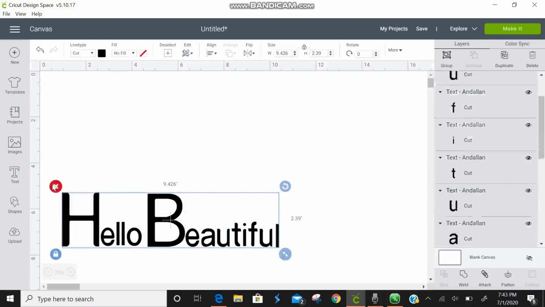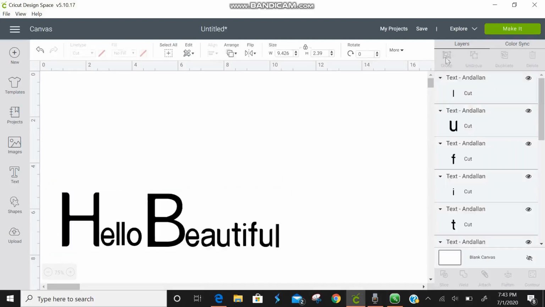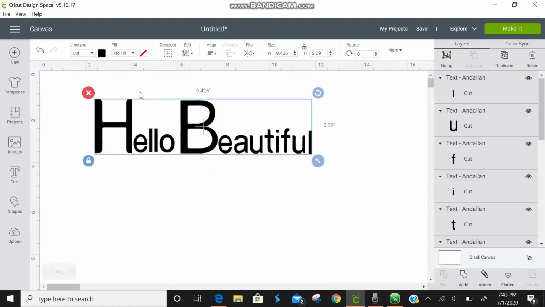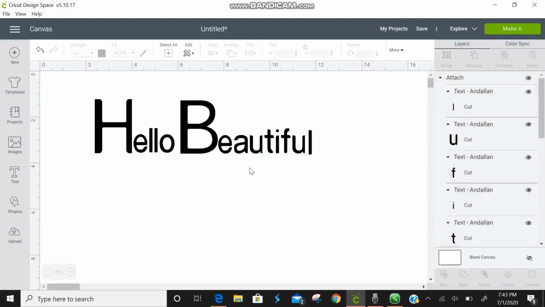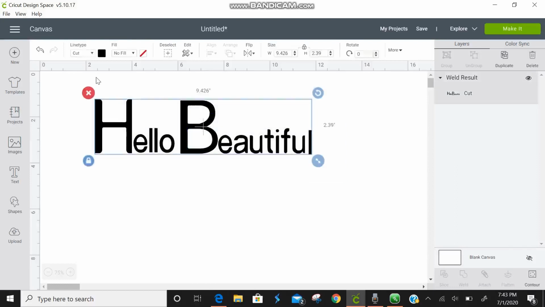So if you notice over here in the corner, you can also do group and ungroup over here. So you don't have to necessarily go into your advanced options to be able to group and ungroup. Now what I will say is that when you group and you ungroup, you notice that some of the options for your font went away. I can't change the font on Hello Beautiful anymore. I don't know why this is, but for whatever reason, let's see if we attach it, what happens. Still nothing. If you weld it, still nothing. For whatever reason, when you ungroup your word and you group it back, you cannot change the font any longer.